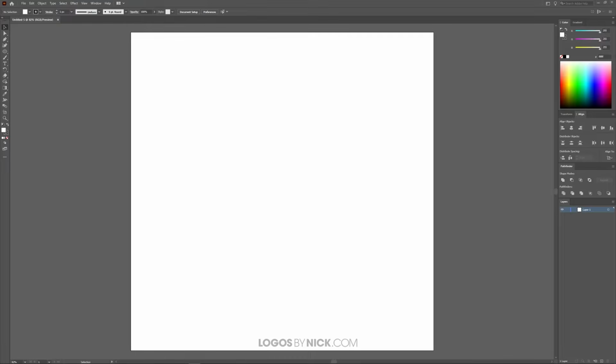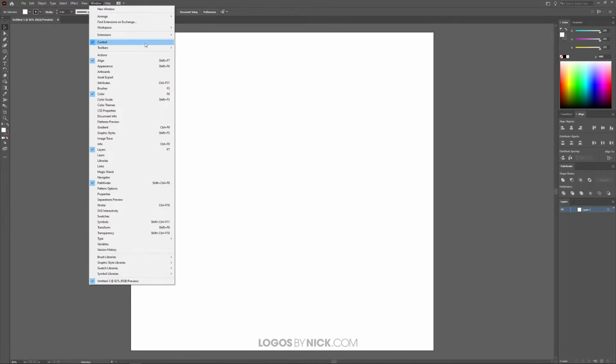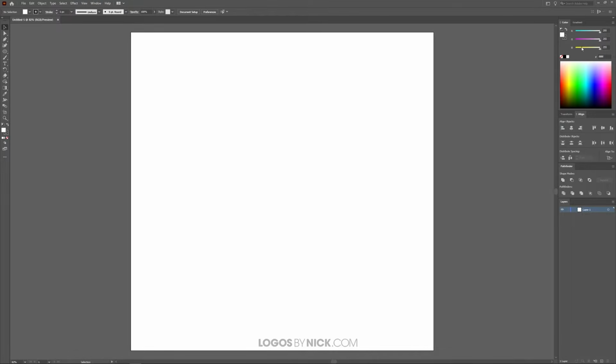You can make the document whatever size you'd like. For this demonstration, I'm using 1024 by 1024 pixels. And now I want to set up the workflow so that we all have a similar setup here. To do that, just come up here to where it says Window and make sure you have Control, Align, Color, Layers, and Pathfinder selected so that you can have these menus opened up over here because we will be using some of those throughout this tutorial.